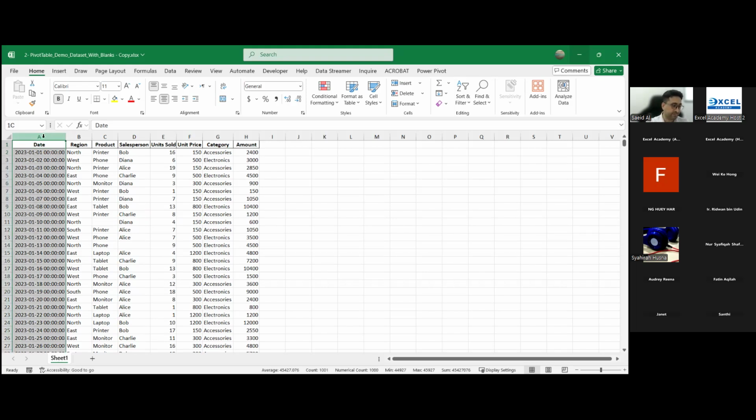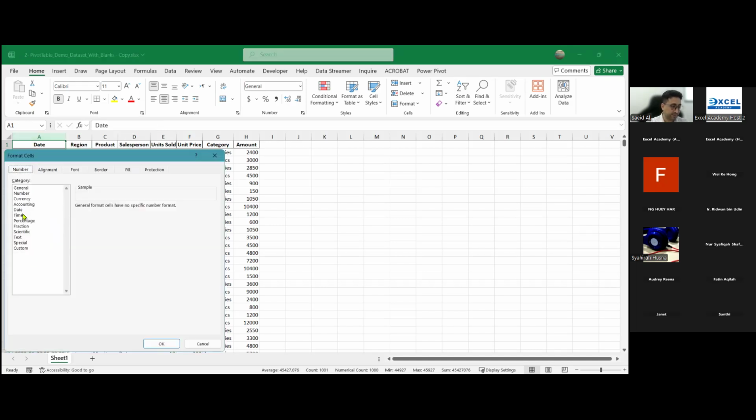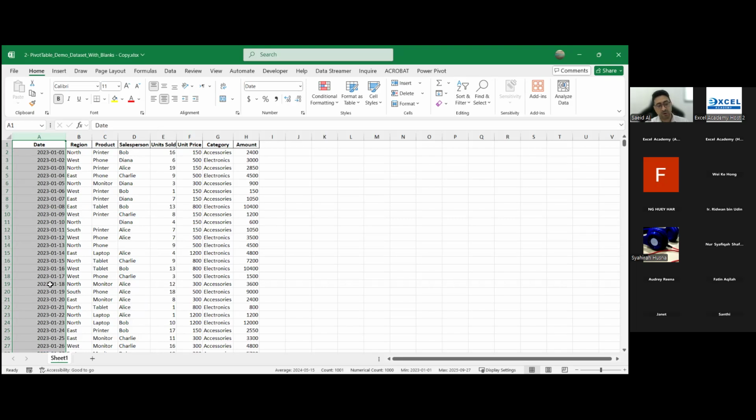The first thing here, I have a date column and it shows the time as well. So very easy, you can format these cells, and you can choose a date for it. Select how you want to show these dates. I want to show it by year, month, and day. I have four columns that are text.